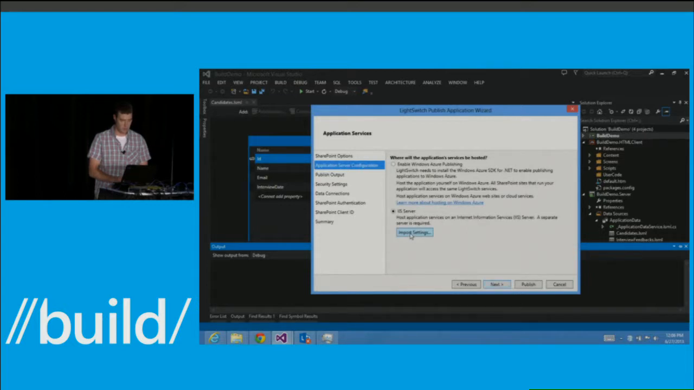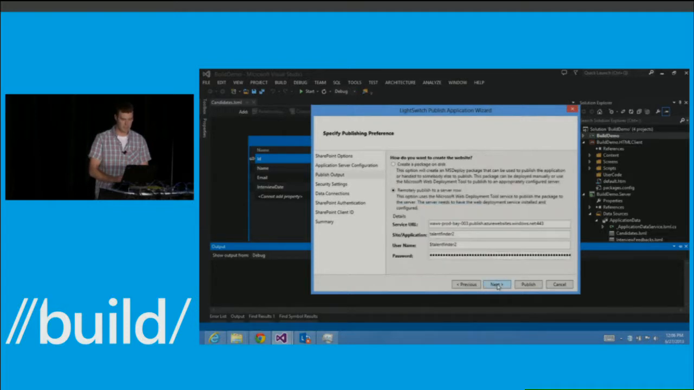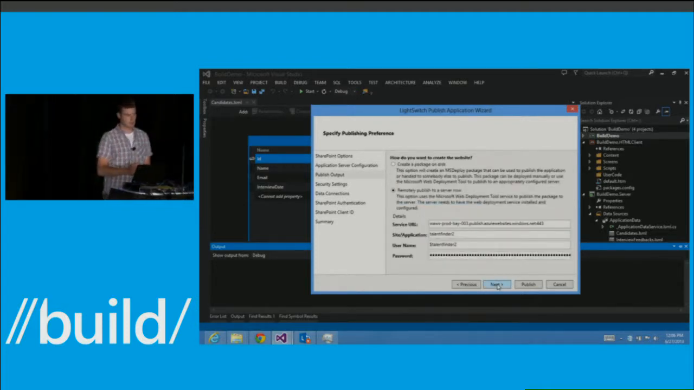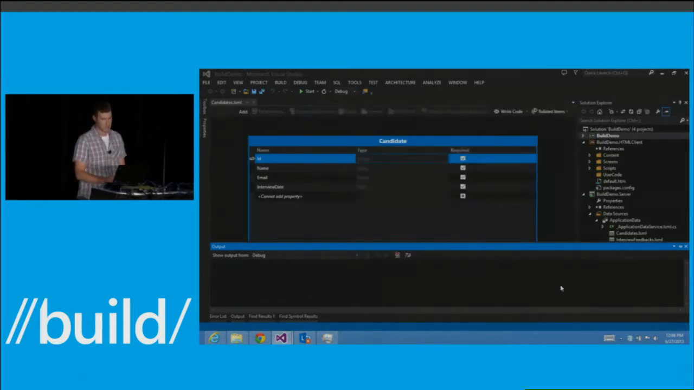So we just went through the import settings. You can download the publish profile from Azure directly and publish, and here's the sort of really nondescript URL string that you would expect when publishing to Azure. I'm not actually going to go through the publish because it takes a little bit of time.